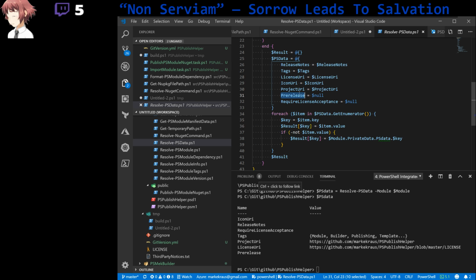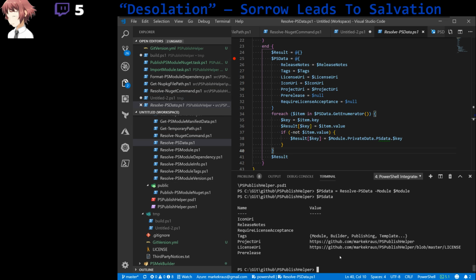So what this does is it does a GetEnumerator on this PS data thing. It takes that key. It says item key, which I'm not even reusing, am I? No, I am. Results equals item value. If not item value, so if it doesn't exist, then results equals that. So let me try debugging this. I don't know how well it's going to work. Last time I was trying to debug inside here, it was buggy, so to speak.